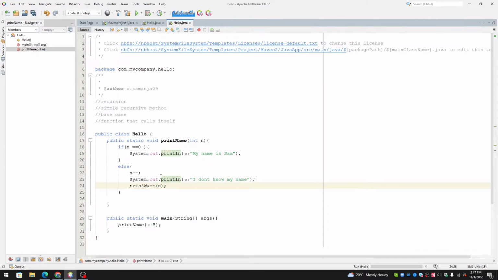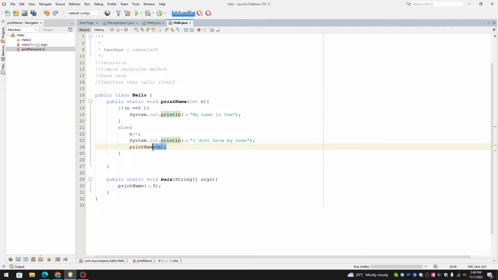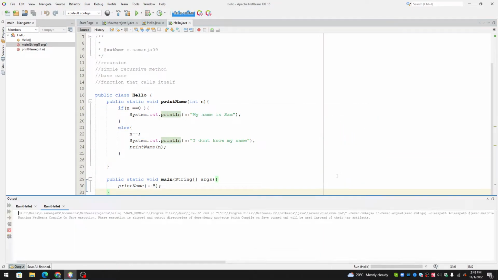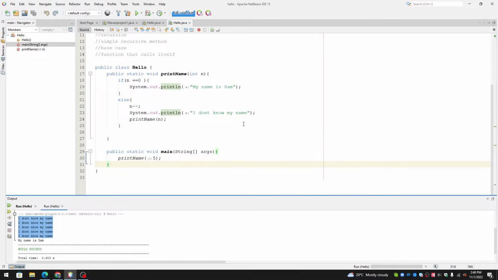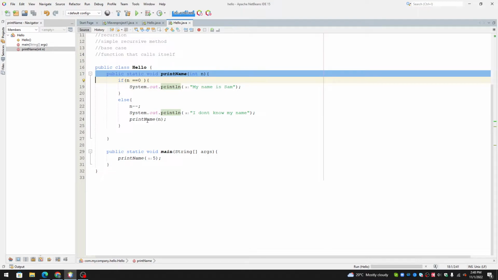So what's happening in here is that when n is equal to 0, I want it to print my name. Otherwise, it has to decrement by 1, and it has to keep printing I don't know my name, and the function needs to call itself. Okay, let's run this. As you can see, it printed I don't know my name 5 times, and then it printed my name is Sam when n hit 0, and it exited the method.